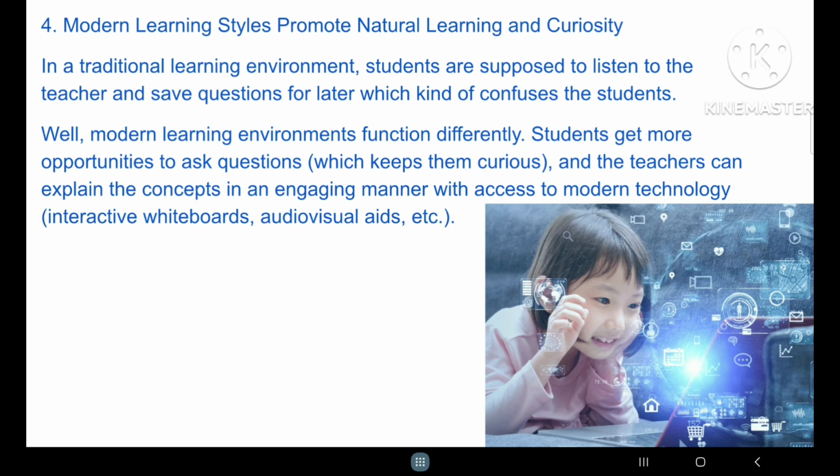Modern learning environments promote natural learning and curiosity. In a traditional learning environment, students are supposed to listen to the teacher and save questions for later, which kind of confuses the students. Well, modern learning environments function differently. Students get more opportunities to ask questions, which keeps them curious, obviously, and the teachers can explain the concepts in an engaging manner with access to modern technology such as interactive whiteboards, audiovisual aids, etc.